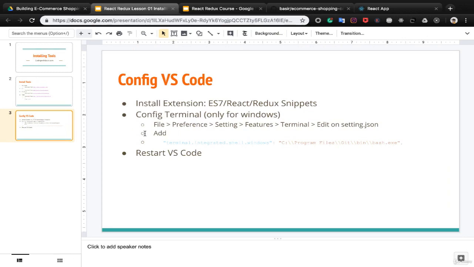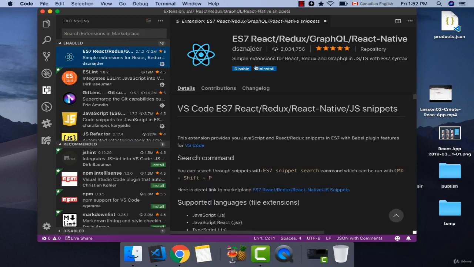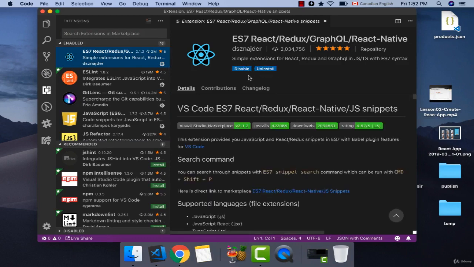After installing these 4 tools, we need to configure VS Code. First of all, we need to install the ES7 React Redux snippets. Click on the extension menu and here search for ES7 React Redux snippets. Click on it and click on install. Because I have already installed ES7 React, you see uninstall, but for your VS Code you will see an install button. You will click on it and it will install in a second.